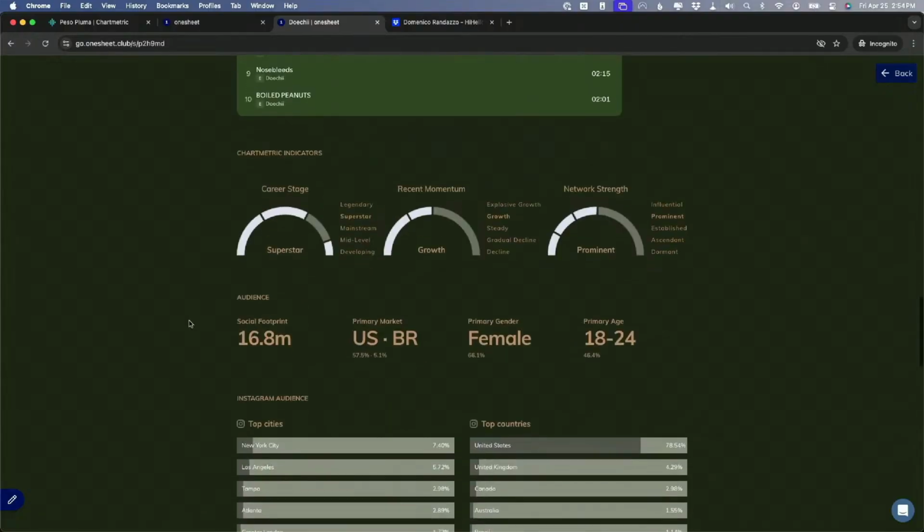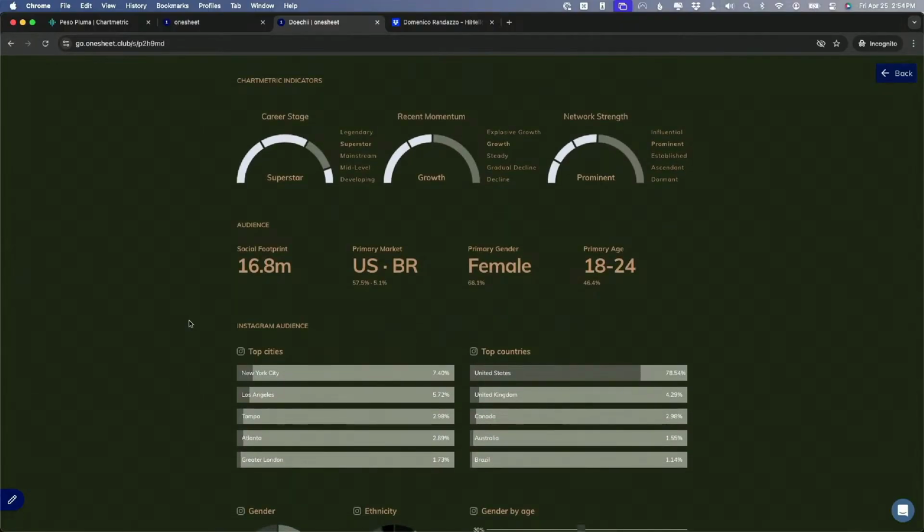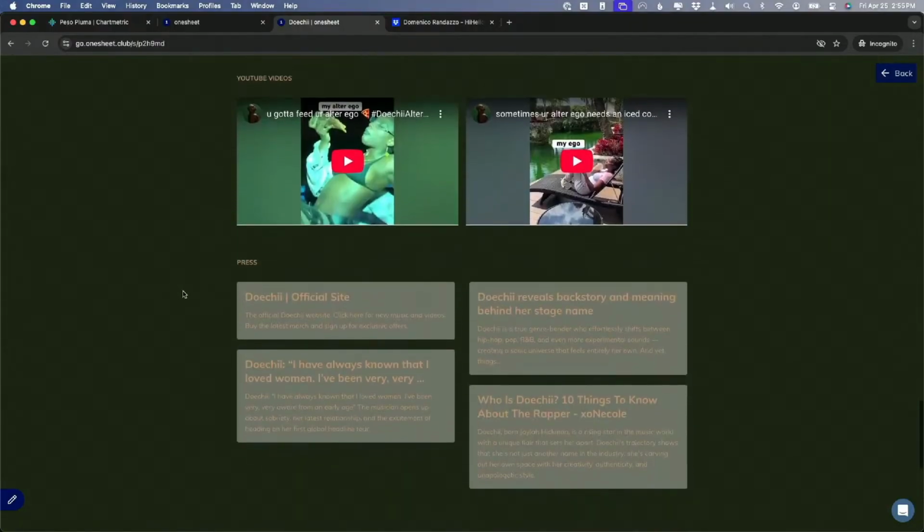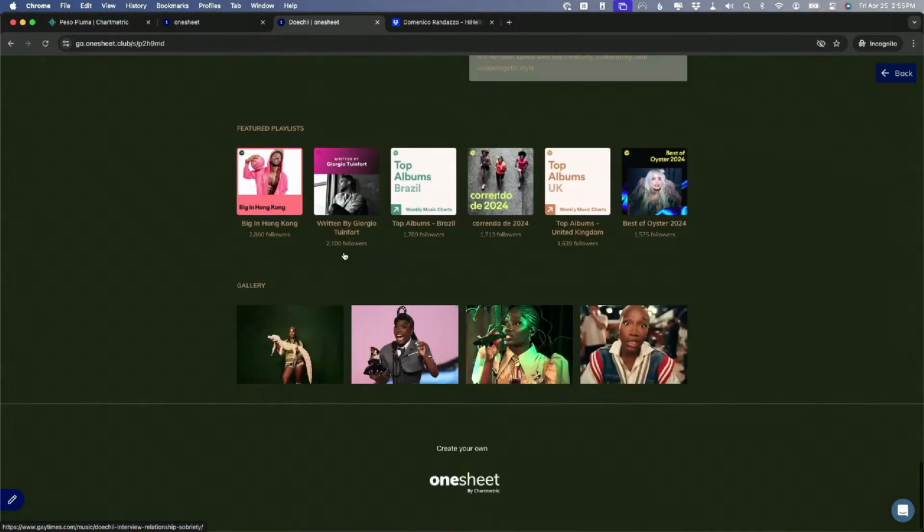And then you have some data here, which would be informative if you're trying to promote yourself to a label or to an audience, right? So you can see audience footprints, top cities and countries, a YouTube video carousel, TikTok, Instagram carousel. Once again, fully interactable, press section, featured Spotify playlists, and photo gallery as well.